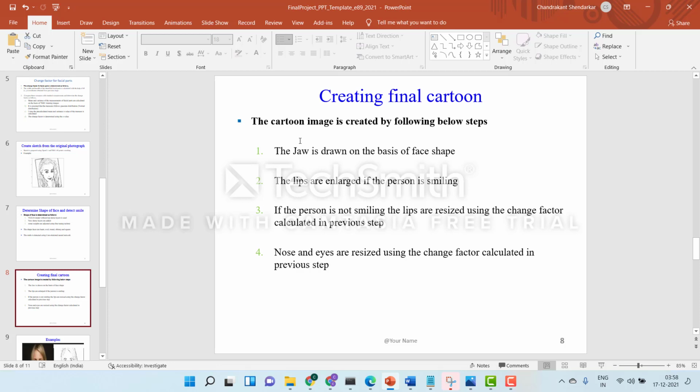Whether this is mine or not can be decided on the basis of the results we got from our model. If the person is not smiling, the lips are adjusted according to the change factor we have calculated on the basis of the Z value. Once the lips are drawn, we are drawing the nose. Similarly, we are resizing the nose on the basis of the Z value, and the last step is drawing the eyes on the basis of the Z value as well.